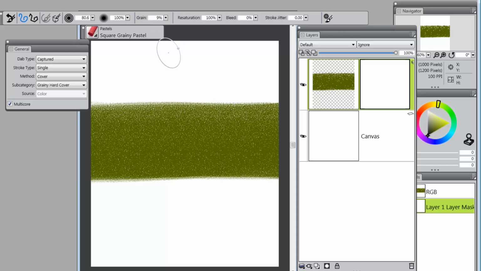So you just have to kind of play with it and figure out which is which on which brush. In this particular brush, the lower the grain setting, the more grain you get. So I'm going to increase my grain setting up to about 15, 16, 17, and then try doing that again.